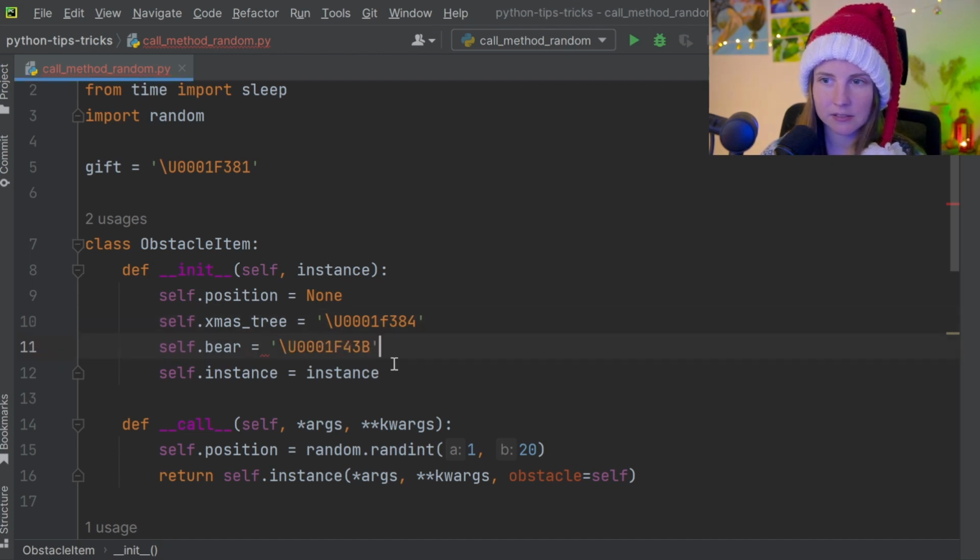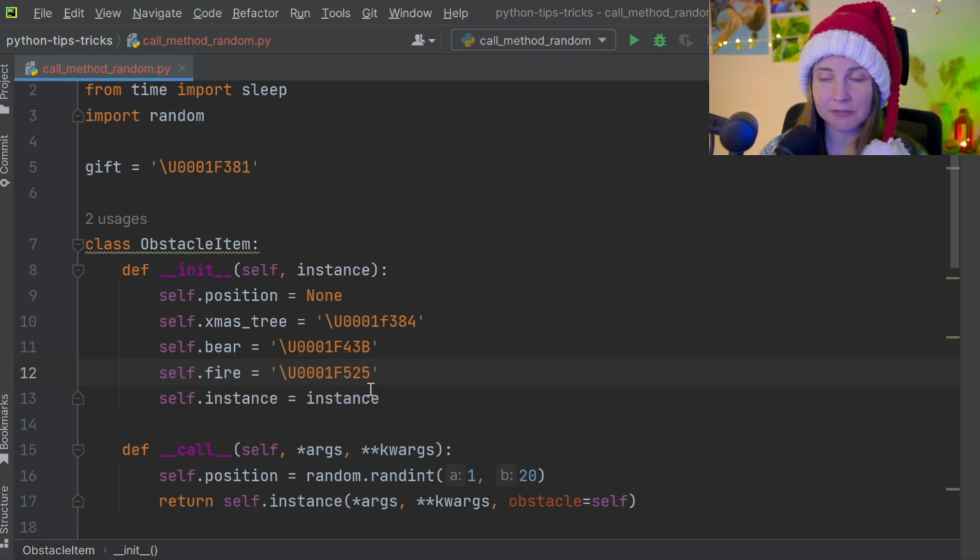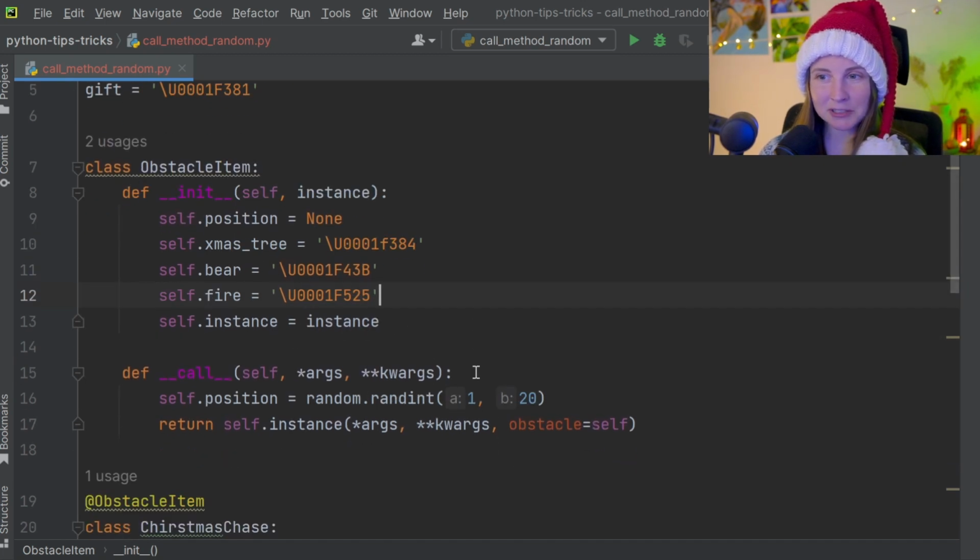And we will have a fire. Okay. So now we have the bear and the fire, and we have to somehow randomly set whether we meet the Christmas tree, the bear, or the fire. So you will never know.